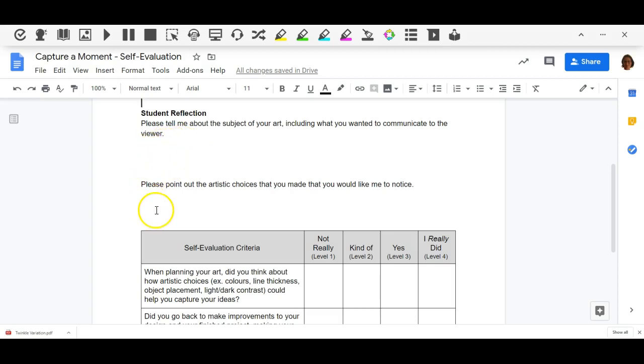Here, I want you to be able to point out the artistic choices that you made so that I can notice them too. Maybe you deliberately used color in certain sections or a lack of color in certain sections, and that was trying to tell me something. Please explain that to me. Maybe you wanted to use sharp, jagged lines, and that was meant to show something. Or maybe you used mainly curving lines, and that was meant to make me feel something.